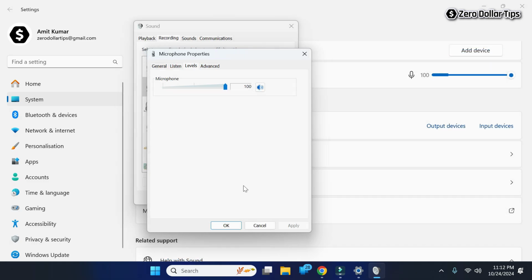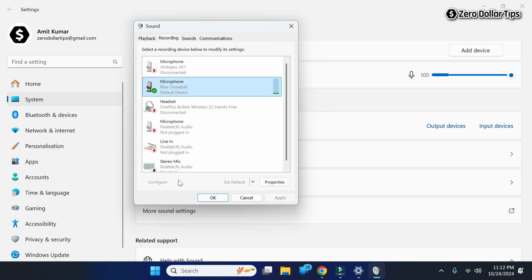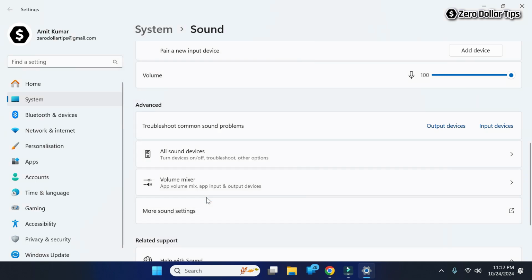And once you have set microphone sensitivity level of your choice, simply click on OK and then again click on OK. So that's it guys. This is how you can easily change microphone sensitivity in Windows 11.